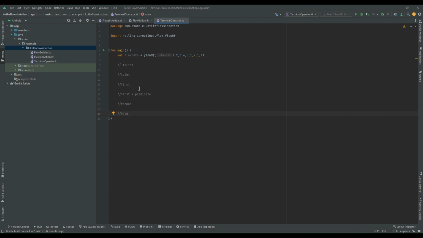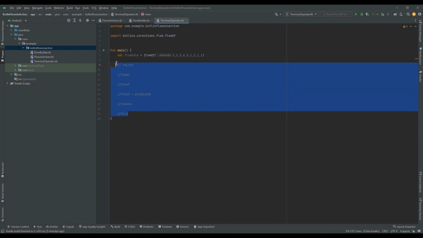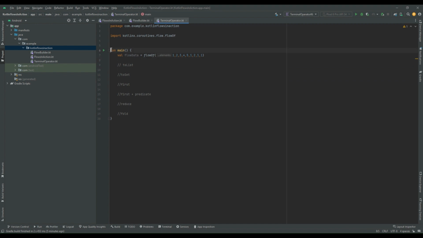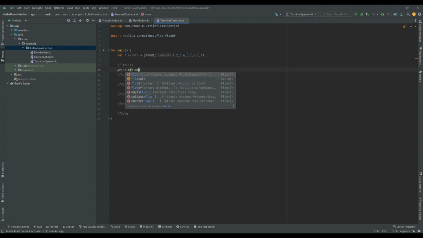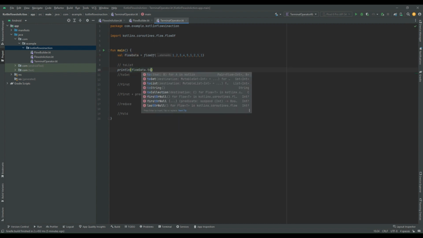Okay, friends. So we have already discussed the collect and launchIn terminal operators, and you might already be aware that there are a few more terminal operators which we are going to discuss. Just to demonstrate all those terminal operators, first I want to tell you that I have created one function, main, and inside this main I have created one flow. Now I will print the function first. println, and I will change this flow to list. So let's call this flow data, and then we can directly call toList.